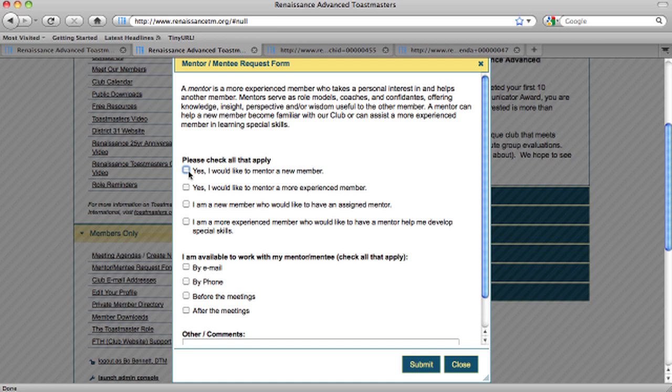Yes, I would like to mentor a new member. I would like to mentor a more experienced member. I am a new member who would like to have an assigned mentor, or I am a more experienced member who would like to have a mentor help me develop special skills. So you could choose one or more of these options.